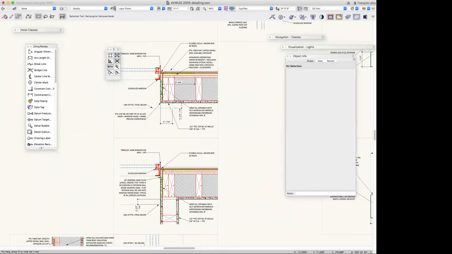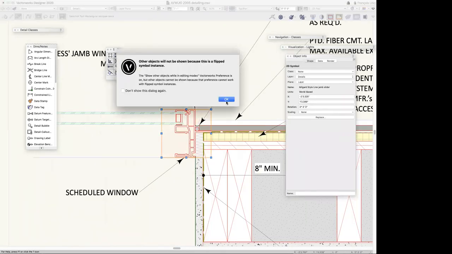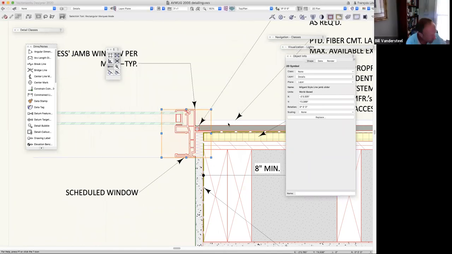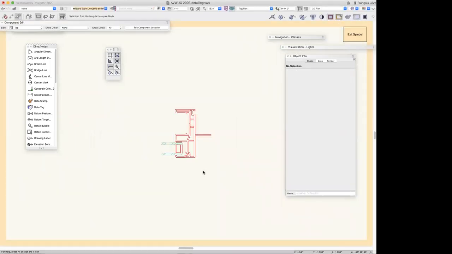A couple of things that make your life better: one is to use symbols. Head, jambs and sills are components from window manufacturers and door manufacturers. That's an easy one. You can download those libraries. I tend to trace them and/or import them into a blank file, clean them up, assign my classes to them, and then turn them into symbols.